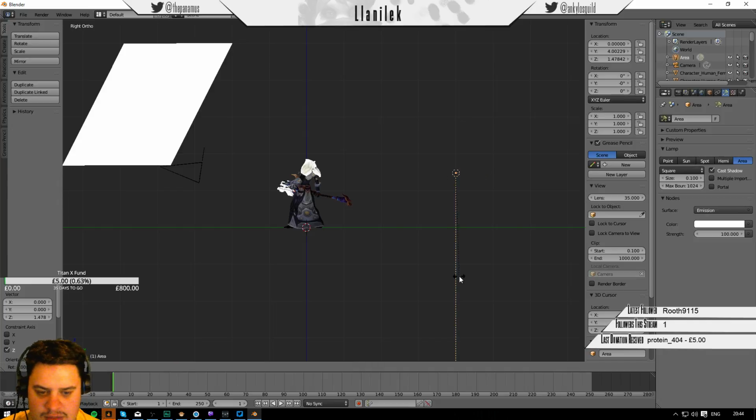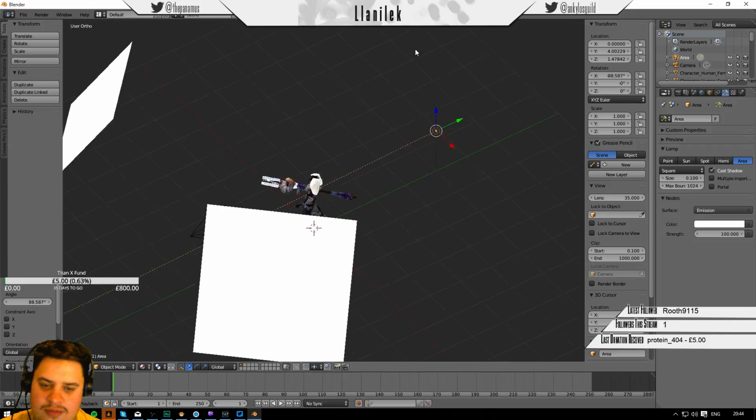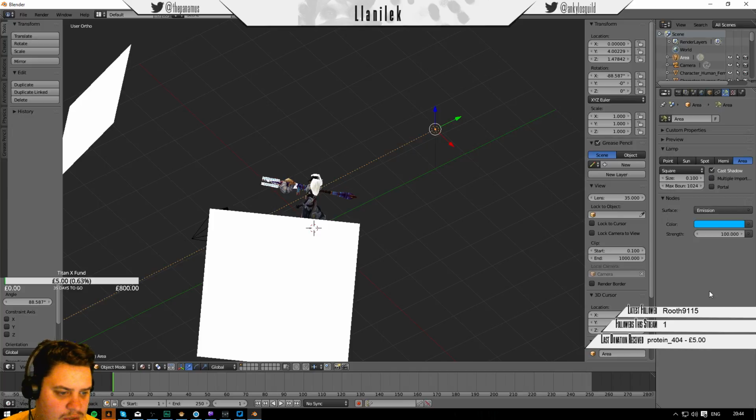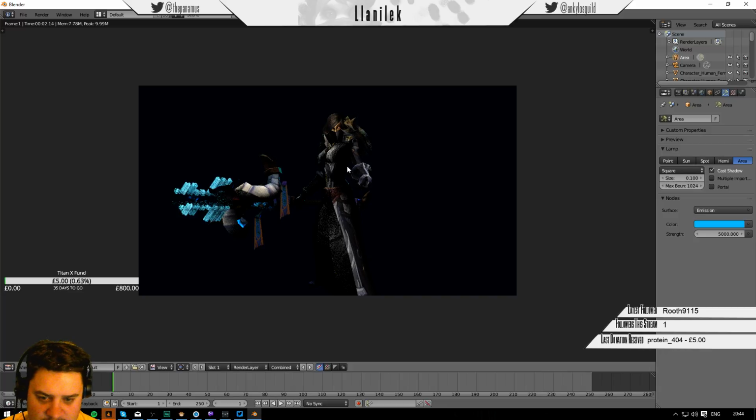Press R and just point it at your model, and if you press 7, just make sure it's in line. And what we're going to do, we're going to change this color to blue and the strength to 5000. It might be a bit intense, that, so when we do a quick render preview, we'll just check to make sure it's just catching the outside.